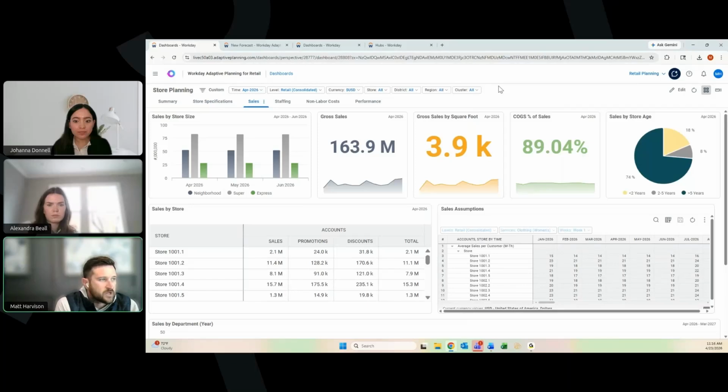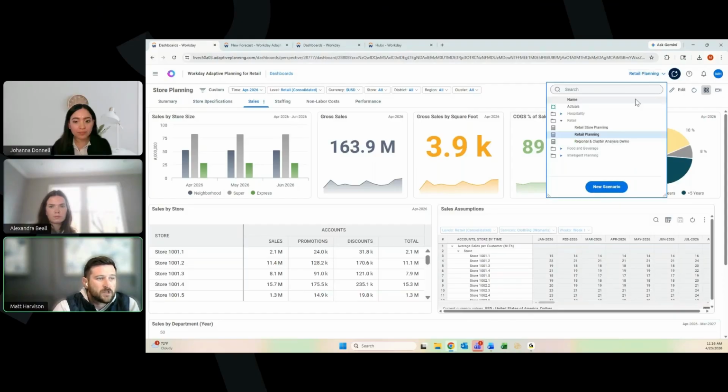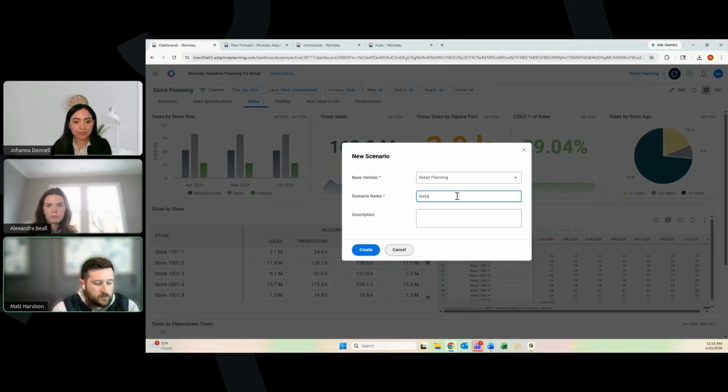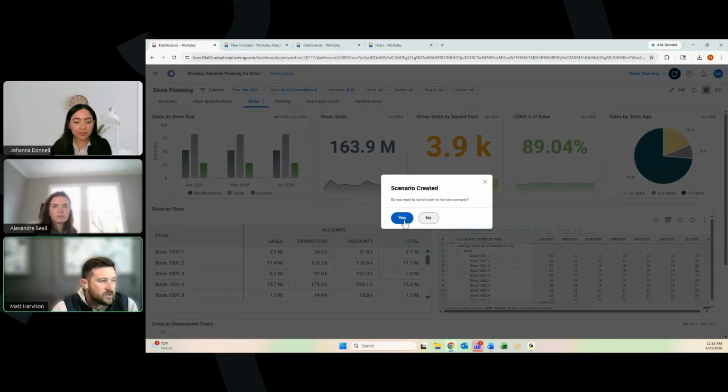One of the strengths of Workday Adaptive Planning is not just having the dashboard at our fingertips, not just being able to have the planning model at our fingertips, but being able to model what-if scenarios as well. So in this example, I'm going to go from retail planning on the top right-hand corner where I open up my versions. I'm going to select a new scenario, and this is going to be titled here for us webinar. And I'm going to create this scenario.